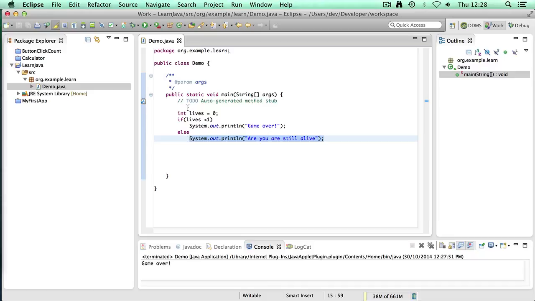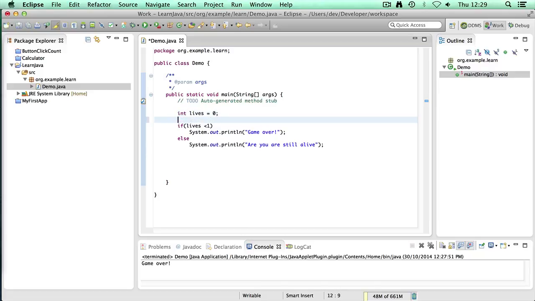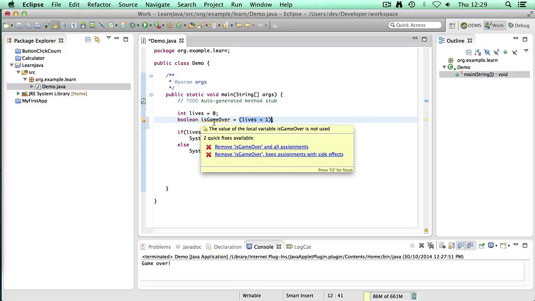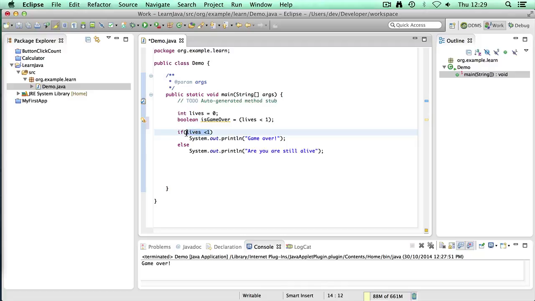We can also change this, because what's happening effectively is that Java is creating an internal variable to check that. So we can create that variable, and you can use a Boolean to do that. We can type Boolean, call it isGameOver, and say equals lives less than 1. What we're saying is, whatever the result of this operation is, put the value of that into isGameOver. And here, instead of putting if lives less than 1, we can just replace that with the variable name, isGameOver.